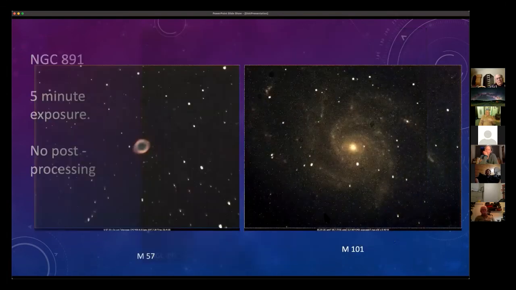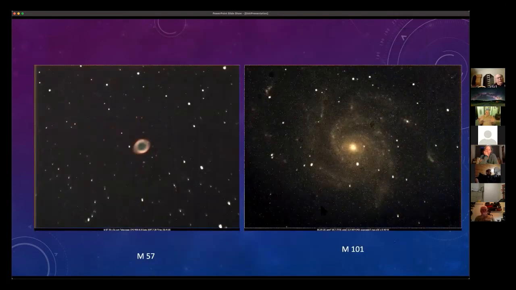Okay, now here's some other images. No processing, generally moonlit nights. You can see on the picture of M101, all those little speckles, that's all noise. That was on a summer night without a dark frame.